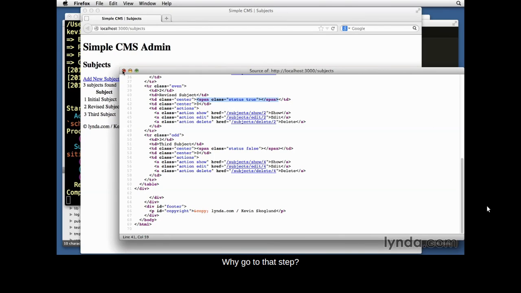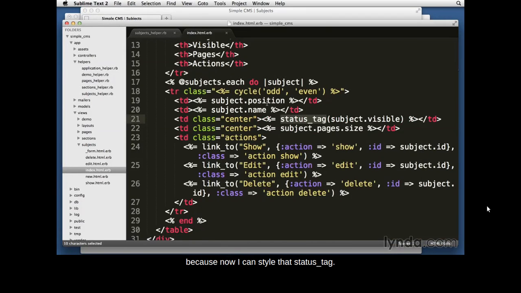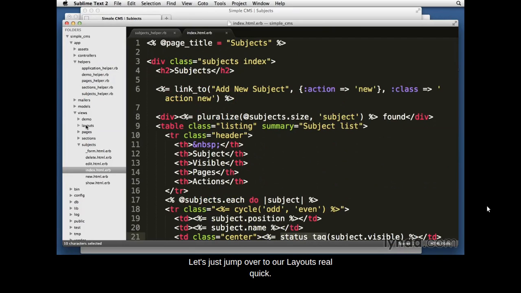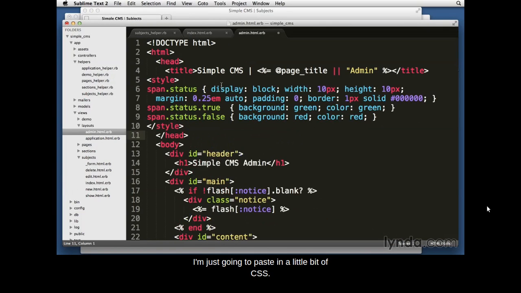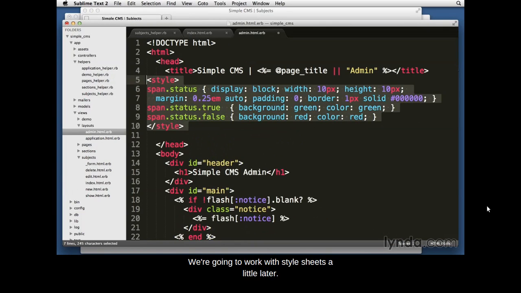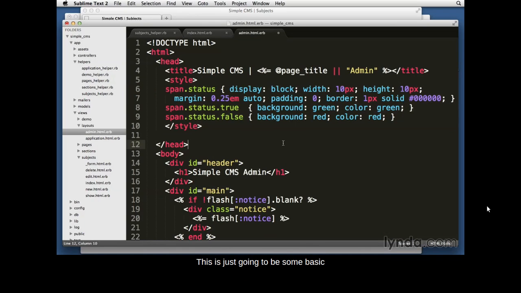Now, why do that? Why go to that step? Because now I can style that status tag. Let's just jump over to our layouts real quick. And in our admin layout, up here at the top, right inside the head tags, I'm just going to paste in a little bit of CSS. We're going to work with style sheets a little later. There's just going to be some basic CSS that'll give some style to those status tags.